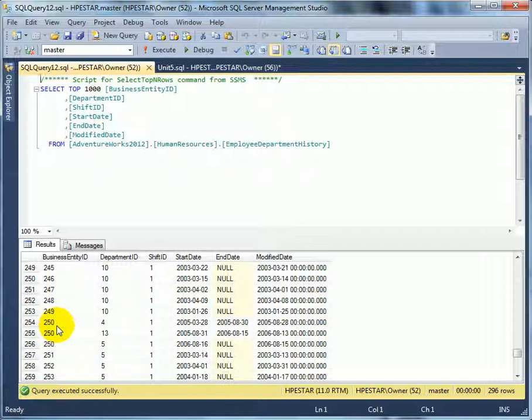If we look at employee 250, started working at department ID 4, day shift, at this date and to this date, and the following day, after the end date, started to work for department 13, day shift also. This is the end date, and currently this employee is working for department 5, day shift, and this was the start date.